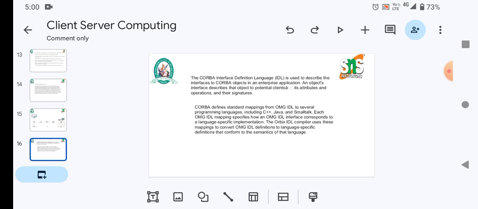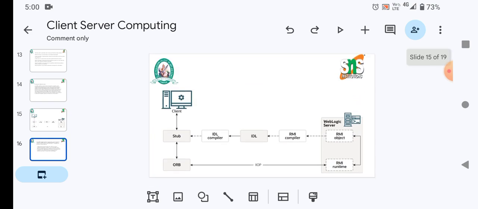What the CORBA interface definition language is used for in the next series.